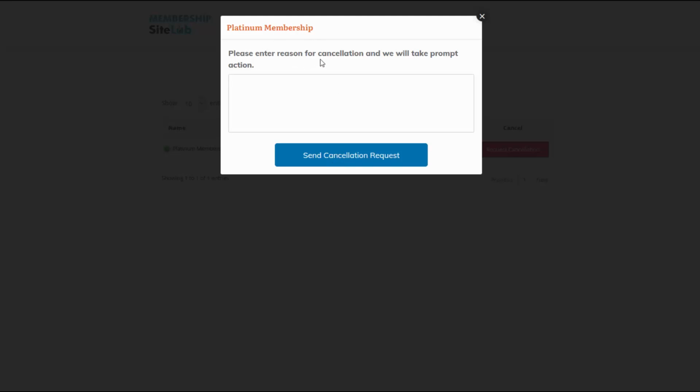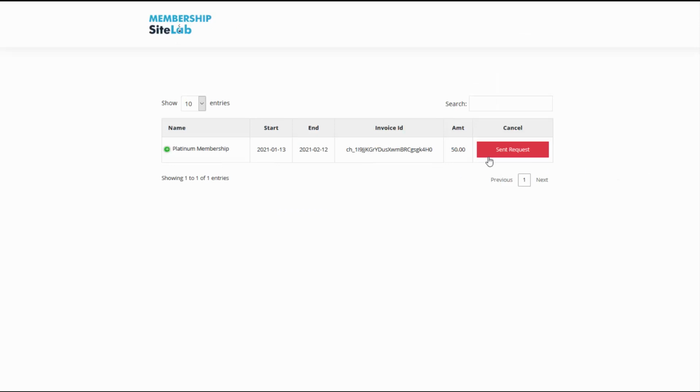It will send you the reason for cancellation, the user details, what subscription they want to cancel, and then you can cancel their subscription or you can reach out to them. That's up to you. Users can enter a reason, click on send cancellation request. It will send you an email, and you can see here the text changes from request cancellation to send request.